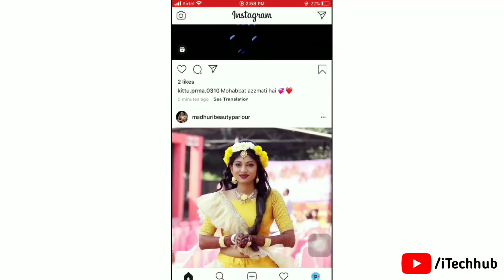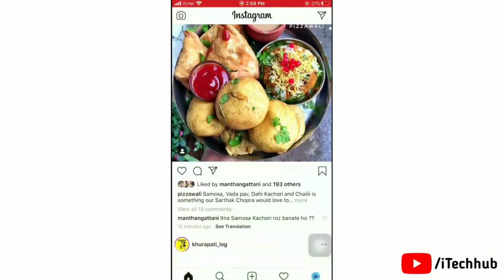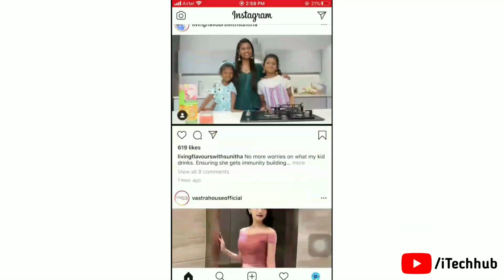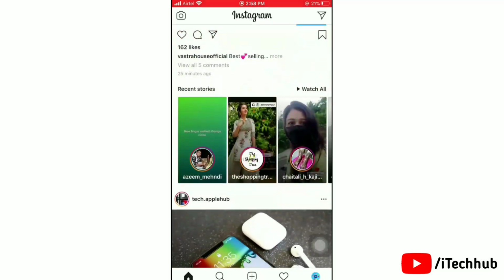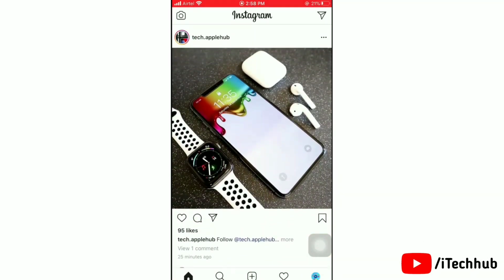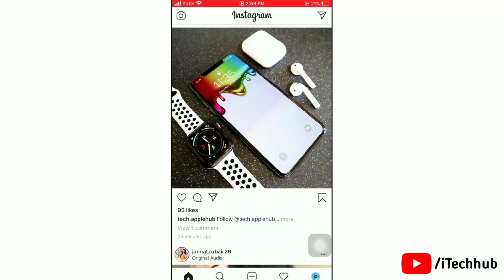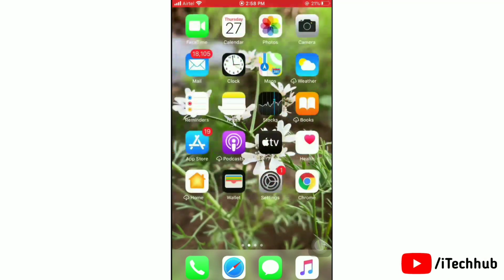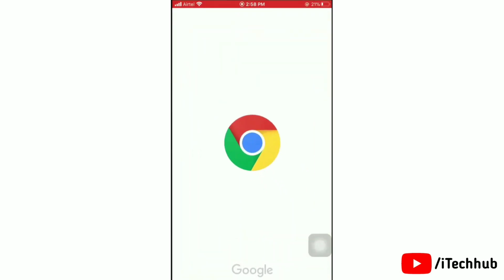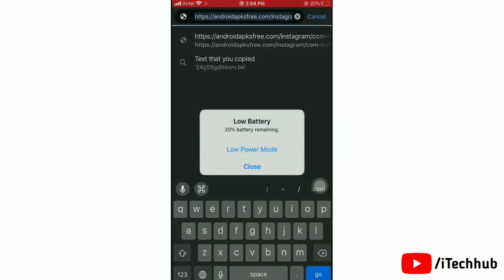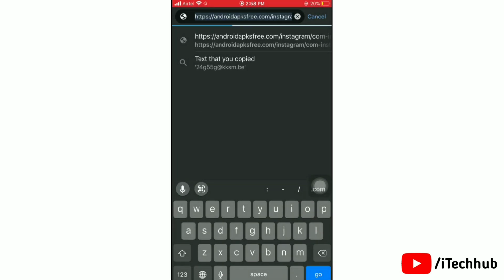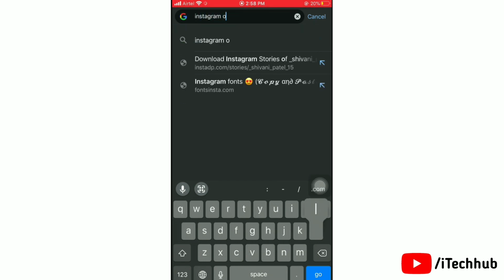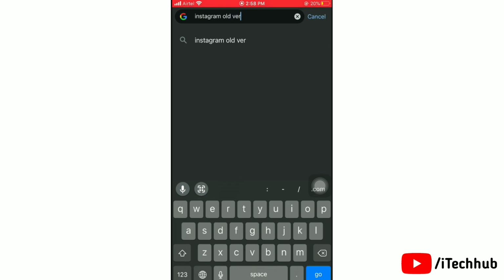To remove suggested posts from your Instagram, you will need to install an old version of Instagram. So now we'll go back to the home screen and open the Chrome browser, because we'll find the old version of Instagram from the Chrome browser. Next, you will need to search for Instagram old version for iPhone. As I said, this is for iOS devices.